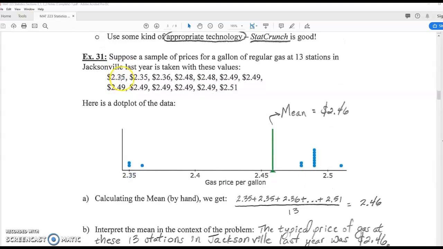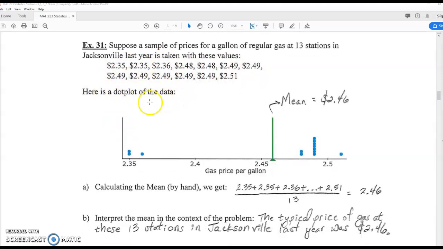All right, so if we do it by hand, let's say in example 31 here, we have a sample of prices for a gallon of regular gas at 13 stations in Jacksonville last year. And we got all of these different values. So first of all, we could quickly create a dot plot of that data. So hopefully you remember how to do that. Just use graph dot plot in StatCrunch. I won't show you that again, but this is the dot plot. And then you can also have the dot plot actually plot the mean. So I had it plot the mean, which came out to be $2.46.